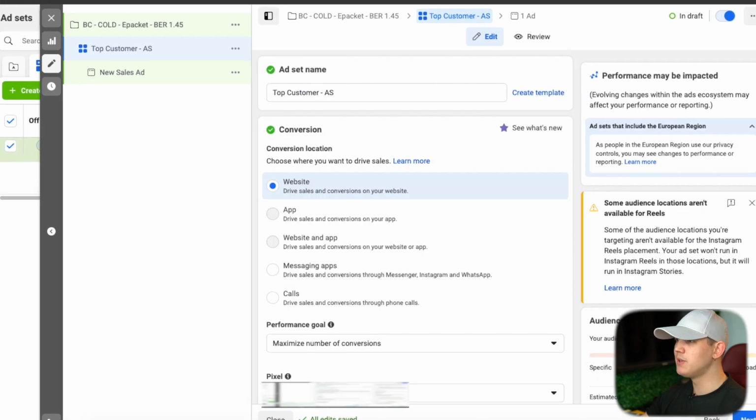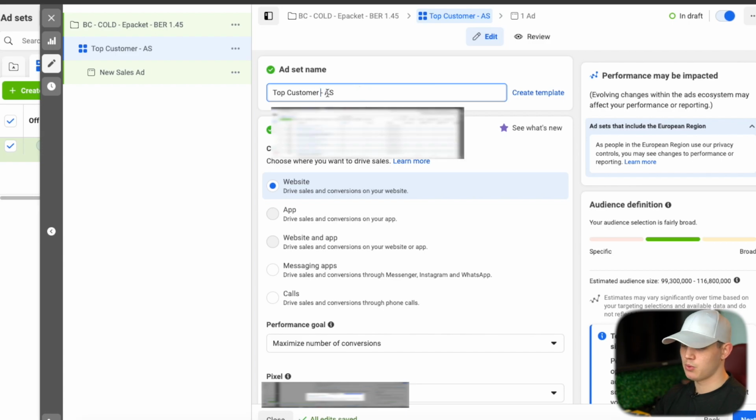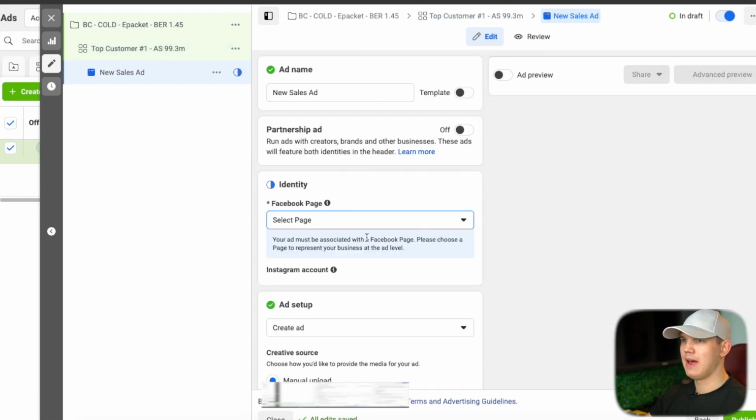The next thing we want to do is scroll back up to the top, and we're going to make this top customer number 1. For the audience size, we're just going to put in this bottom number right here, 99.3 million. So we'd set that up, put that in there, and then hit next.